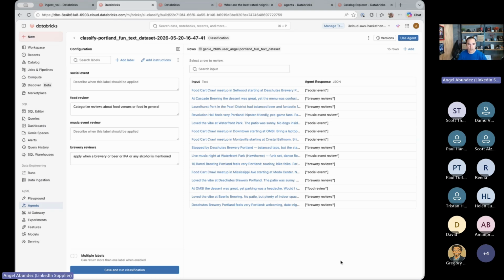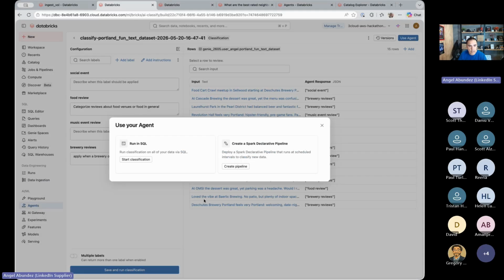Now say you get this to the point where you think, okay, I'm good with this categorization. Let's go. Now we want to actually save this categorization in our data. It doesn't live in this agent. What this agent helps you do is figure out the categories. But if you hit this use agent button, you have a couple of options. You can create a Spark declarative pipeline to persist this categorization alongside the data that you're categorizing, or you can run it in a SQL function.